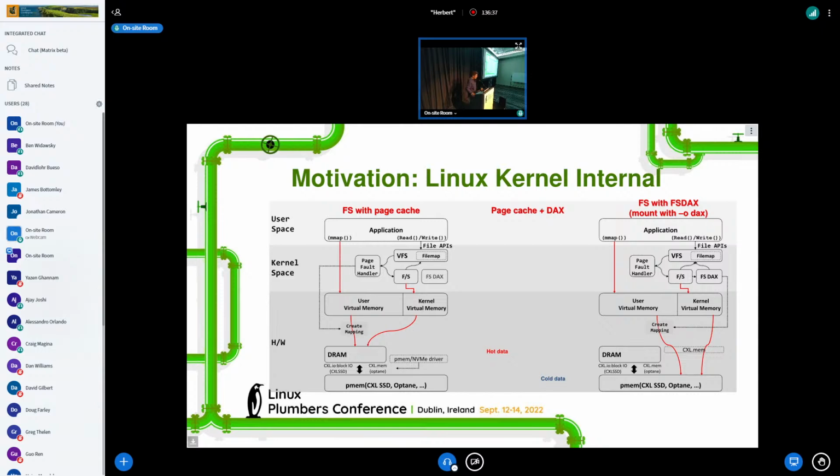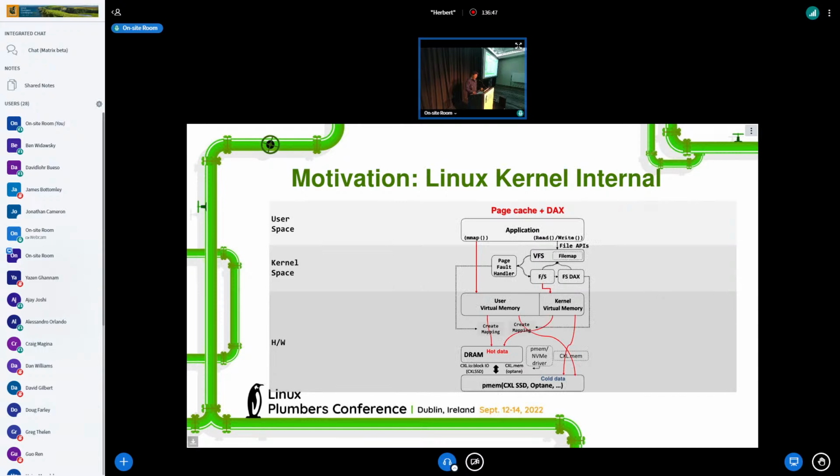This slide shows the simplified block diagram of page cache and DAX. I don't need to explain all the details, but what we want is to merge them into a single layer and support DAX and the page cache at the same time. So hot data can be placed in the DRAM and accessed through the page cache, and the cold data can be placed in the PRAM and accessed through DAX.